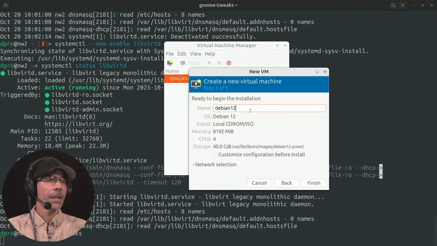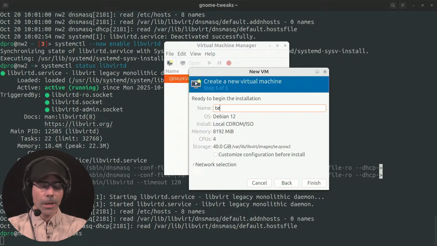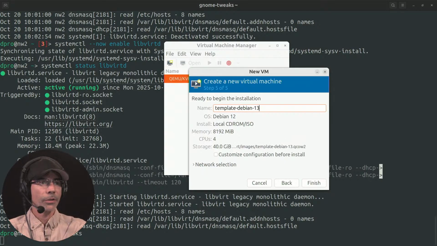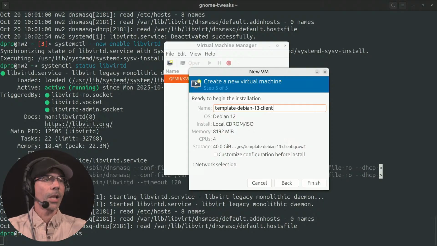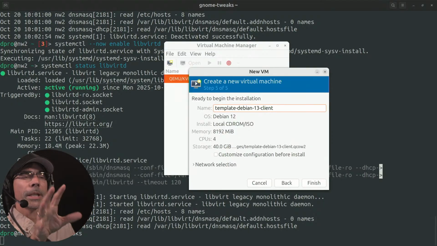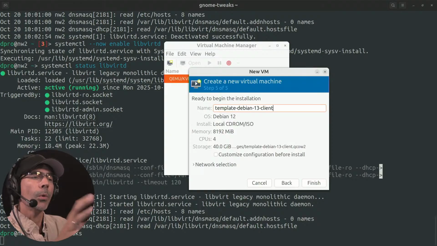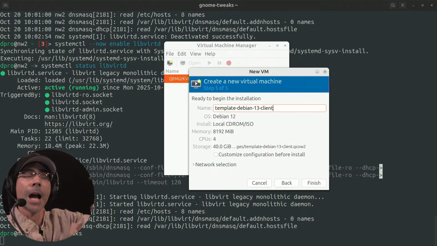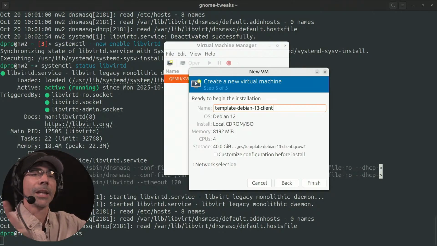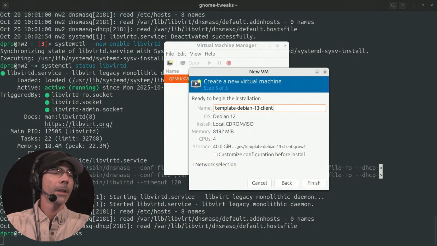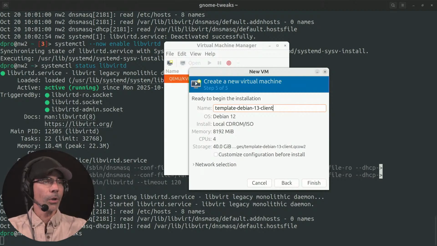And then it says ready to begin the installation. We want to name it. I'm going to call this template-debian-13-client. This is going to be a template that I work with, and I'm going to use a bash script and also an Ansible script to automatically copy this whenever I need it. It'll make a copy of the virtual machine and then automatically configure it as well. So this will be the template that we start off with.